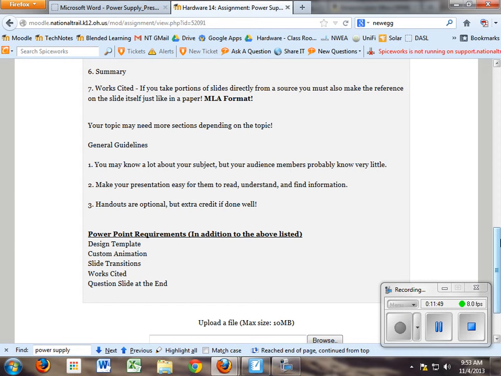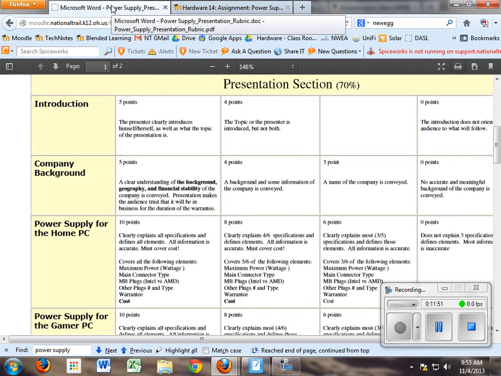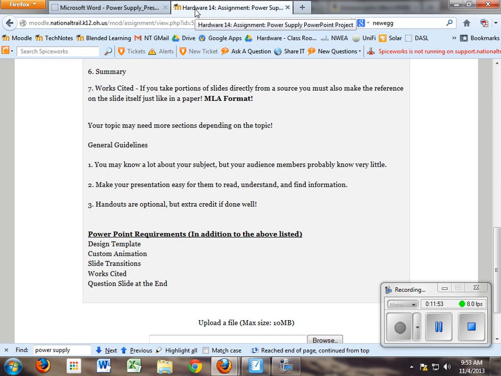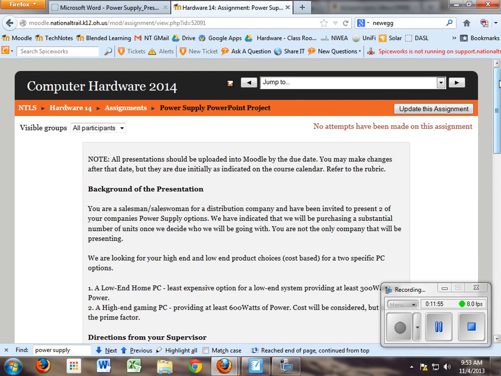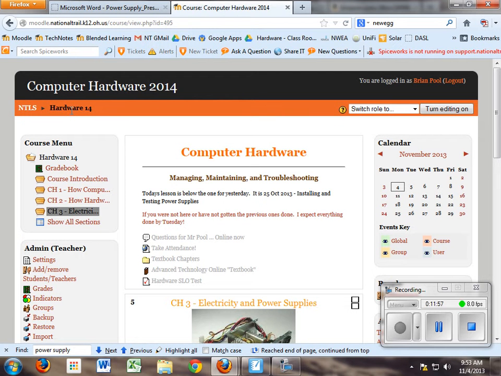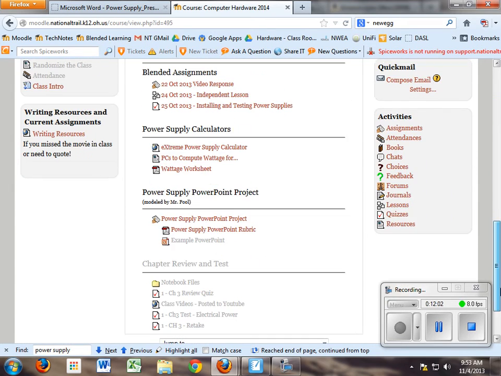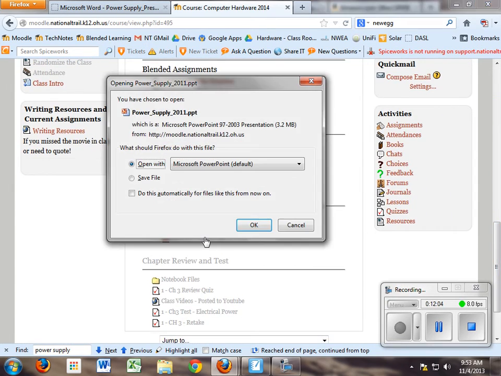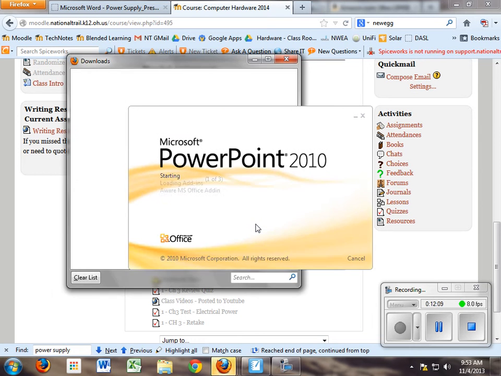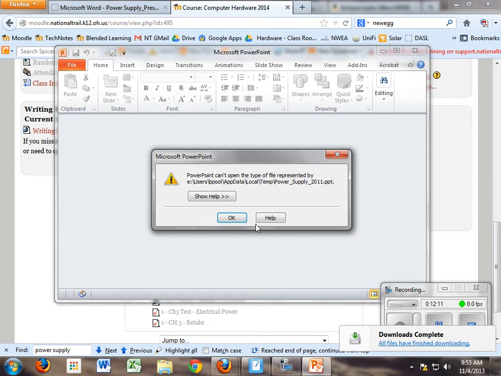So I've got an example, and actually this example is not one that I did. It's one that a student did that I modified, and it wasn't a 100 if I recall correctly. It was a good presentation, but not a perfect presentation. Okay? So the next thing I wanted to do is show you an example of a PowerPoint.